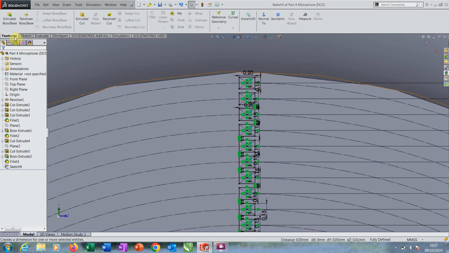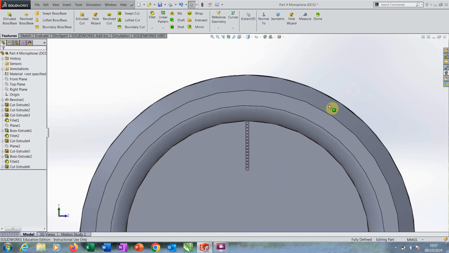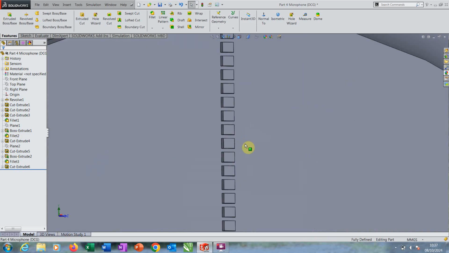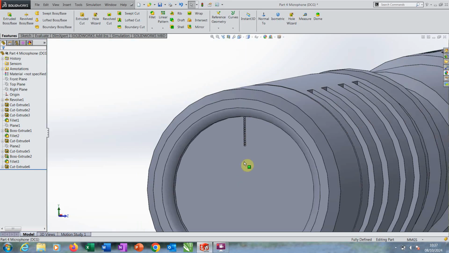So we're going to go features now. We're going to go extruded cut, and the distance that we want in here is 0.1, please. So 0.1 millimeters. Press the green tick and just zoom out now to have a look at your work. Okay. So we're after making a series of these little cuts inside, just to represent the little holes that go in.